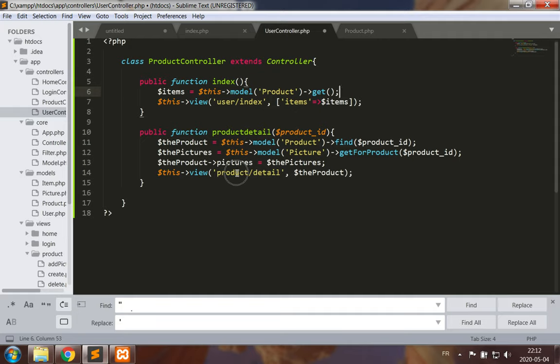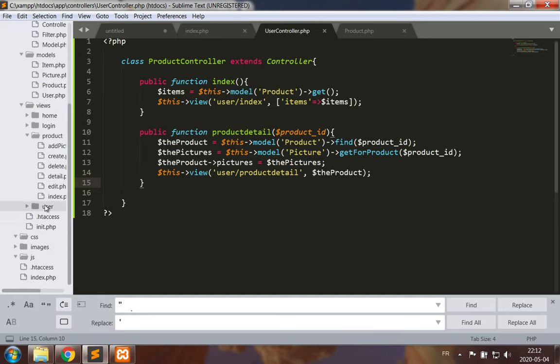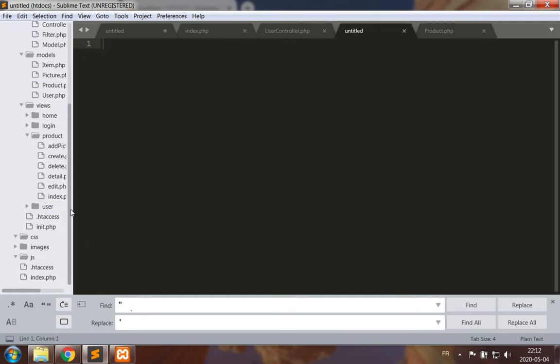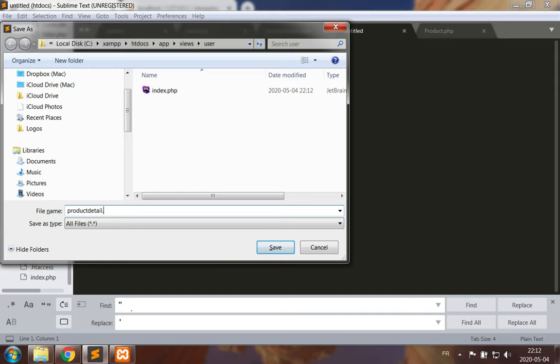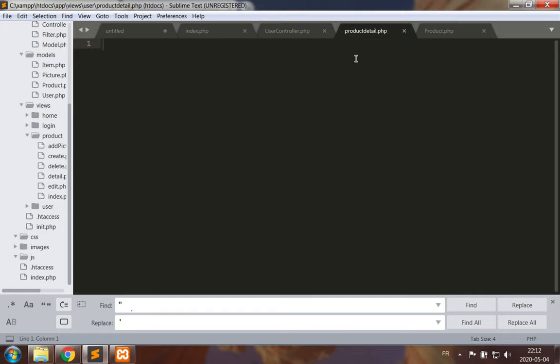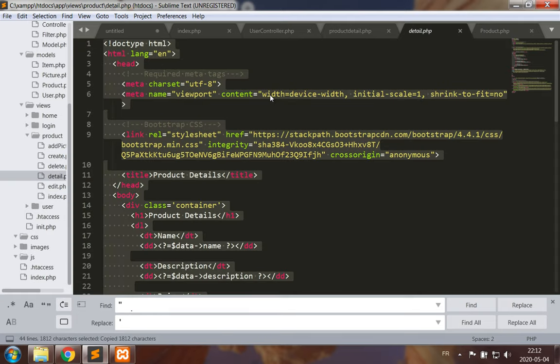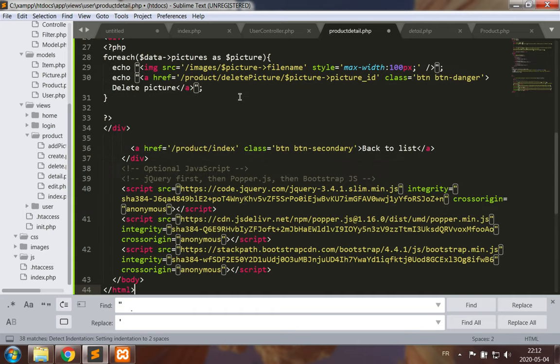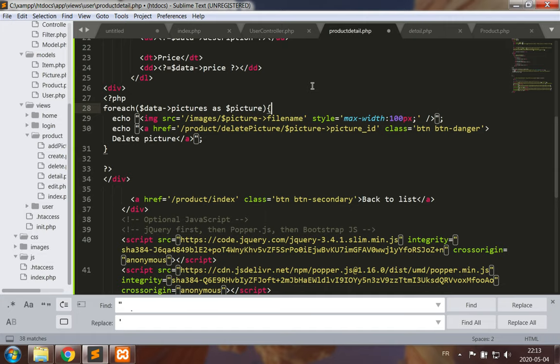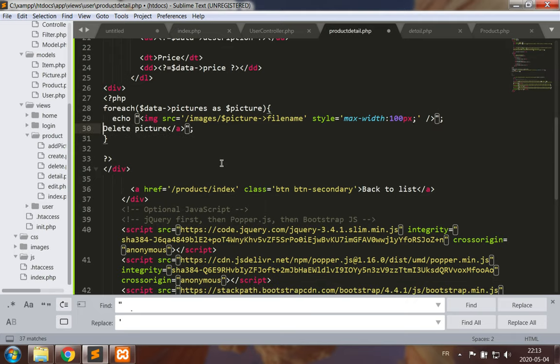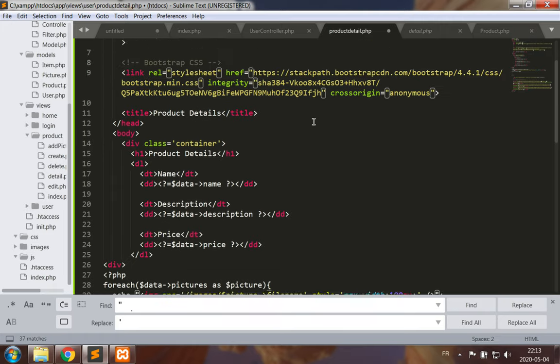And now for the product details. Let's use the detail view from the product controller again, and let's just make a file called product detail in our user views. So a new file, and we're going to save this as product_detail.php. And from the detail view here, let's just copy that and paste it in. We're going to delete a few of the things that don't need to be there for a normal user, such as the picture deletion, and also stuff that might not be relevant.